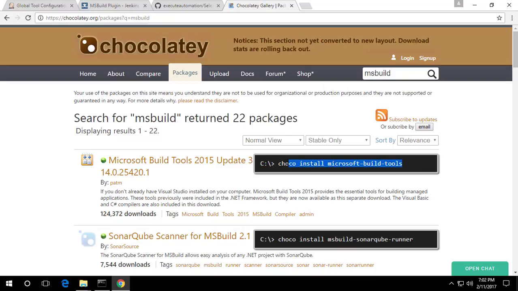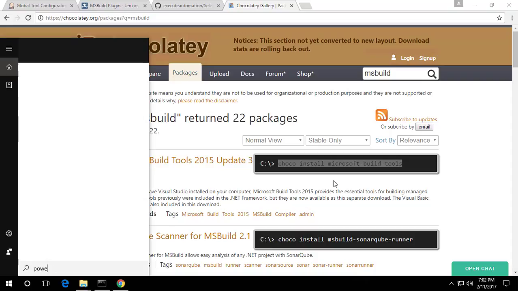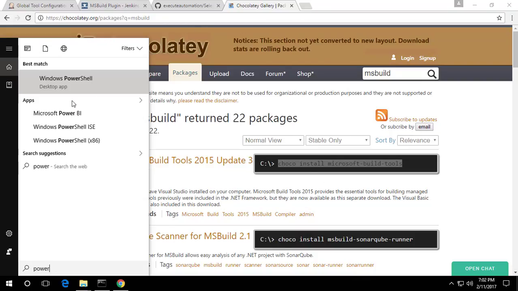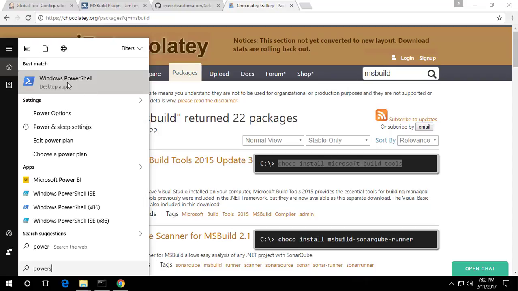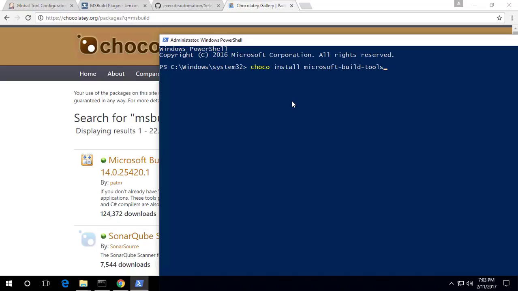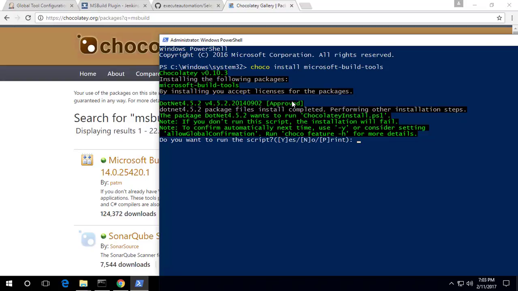So I can just copy this command, and then go to PowerShell. You can even perform this operation in your command prompt if you want. Just right click and run as administrator, paste this command and hit enter. This will install the MSBuild tool for you in this machine. So even if you don't have Visual Studio installed in your machine, no problem. You can just install MSBuild on this machine.